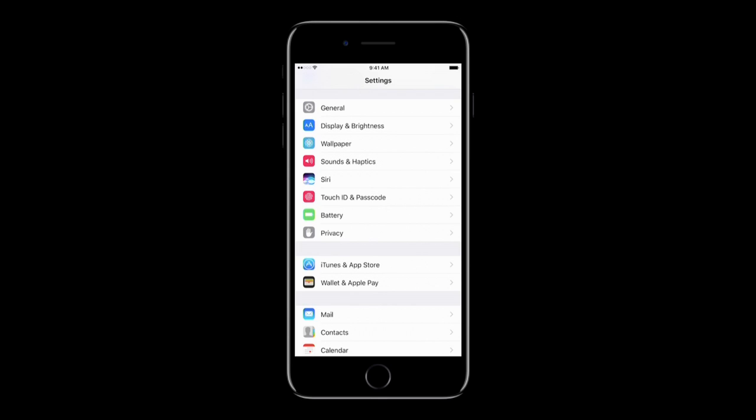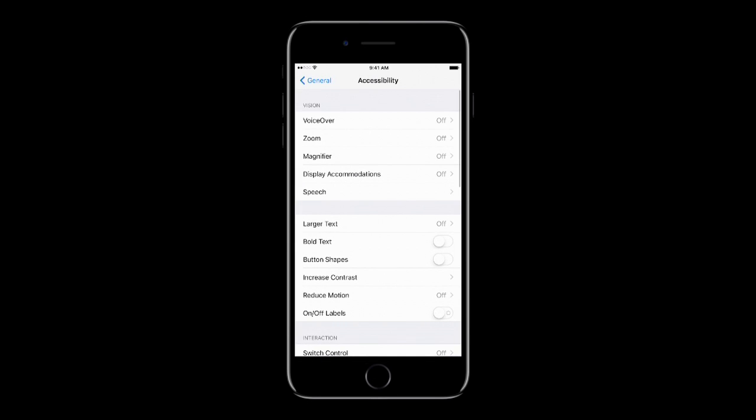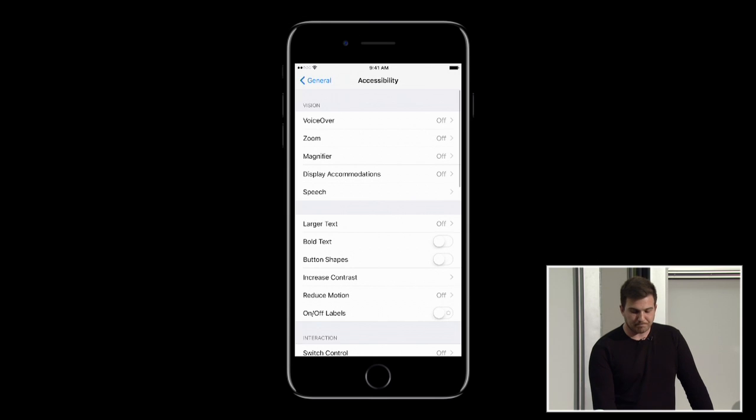You can find accessibility settings on your device by going to General and tapping on Accessibility, where you'll find a long list of all of the features that you can enable on your devices. What I'd like to do now, though, is demo for you one of our most popular pieces of assistive technology, which is called VoiceOver. It's a screen reader that allows blind and low vision users to use a touchscreen by audibly describing elements of the screen as they pan or swipe around it.